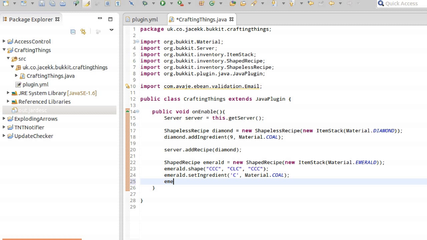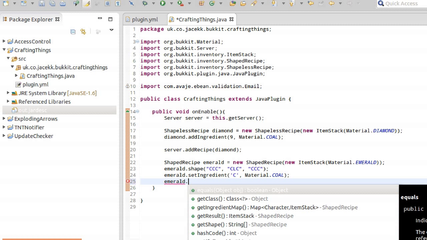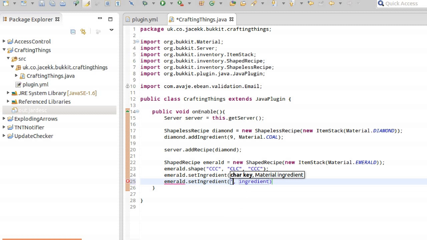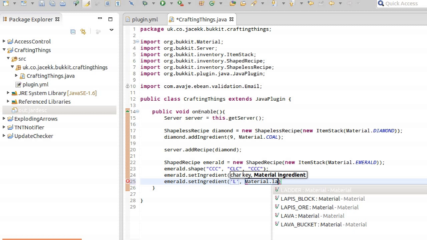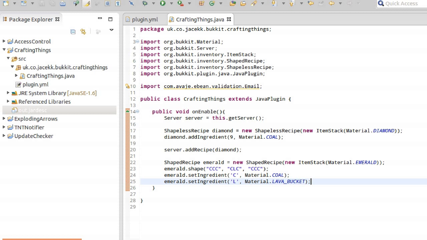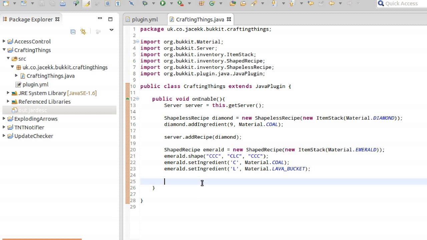Then we'll do the same for the other letter, so set ingredient char of L. I've just got a feeling I'm not saying that right, but whatever. And we'll set this to a lava bucket. So there we go, that's our recipe complete now. The server has all the information it needs. I'm just going to remove that email import because it's starting to bother me.